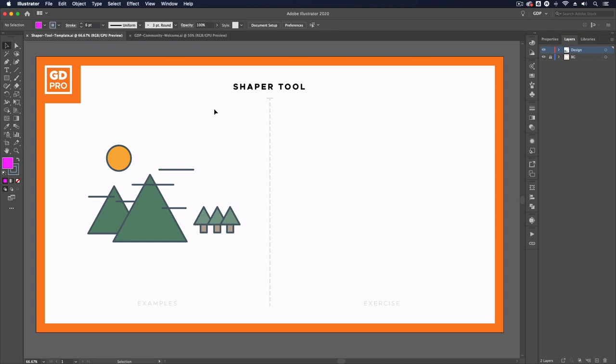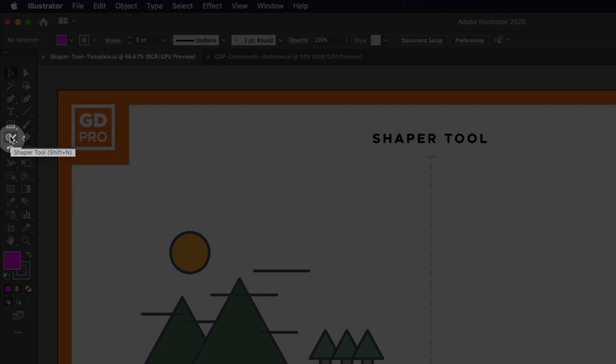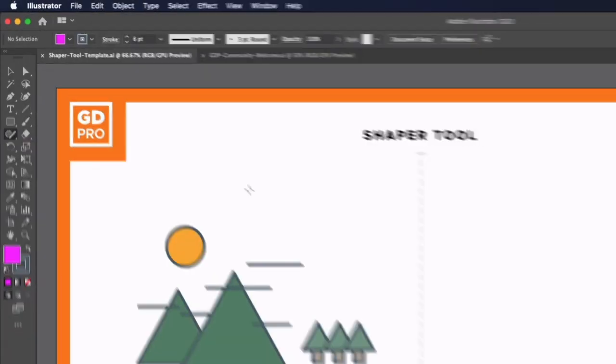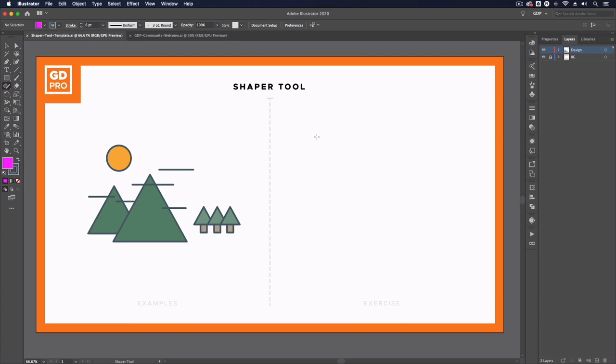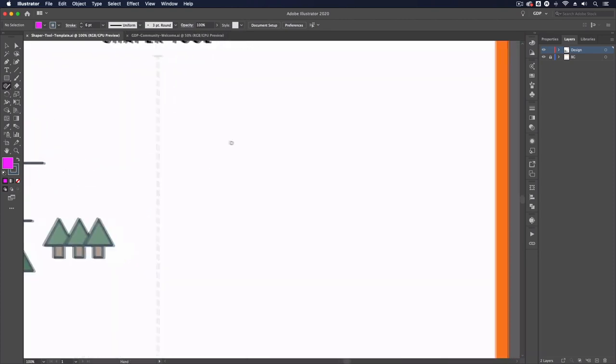Thanks, Ross. So jumping straight into our template file, we can find the Shaper tool over on the left-hand side, and the keyboard shortcut is Shift-N. So quite simply, the Shaper tool is just a very quick freehand way of creating basic shapes in Illustrator.